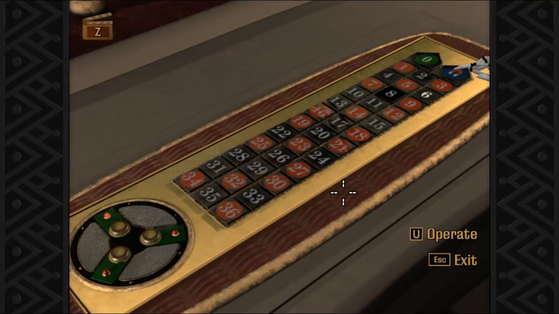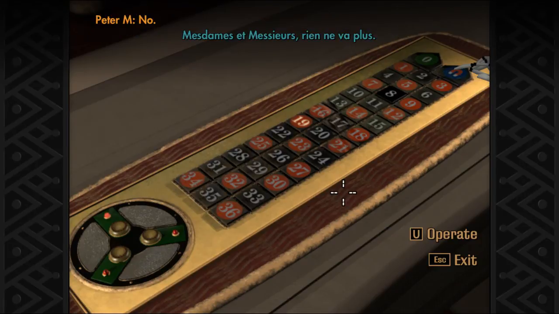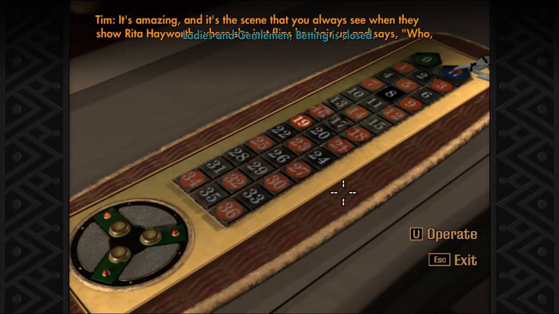Lady Luck. So, as you can tell, we operate a casino. Le 19. Rouge. Entre repas. 19. Red. So this is one of the parts in the game that was very inspired by Gilda. You ever seen Gilda? I think Rita Hayworth. No. It's a great noir movie. It's amazing, and it's the scene that you always see when they show Rita Hayworth, where she just flips her hair up and says, "Who, me?"